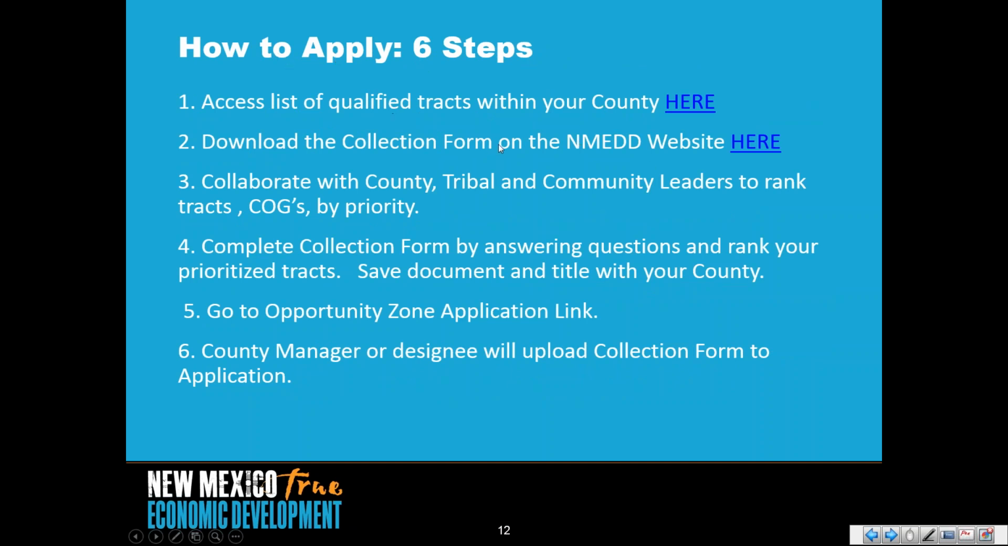So basically, to reiterate, how do you apply? Number one, you access the list of qualified tracts within your county, including contiguous tracts that might be available, either through this link or on our website. You download the collection form from our website, collaborate with your county, tribal, and community leaders to help rank tracts by priority. Complete the collection form by answering the questions and rank the prioritized tracts. Save the document with the title, with your county, go back to the Opportunity Zone application link, and then upload the application. This set of instructions is specifically for the county managers.